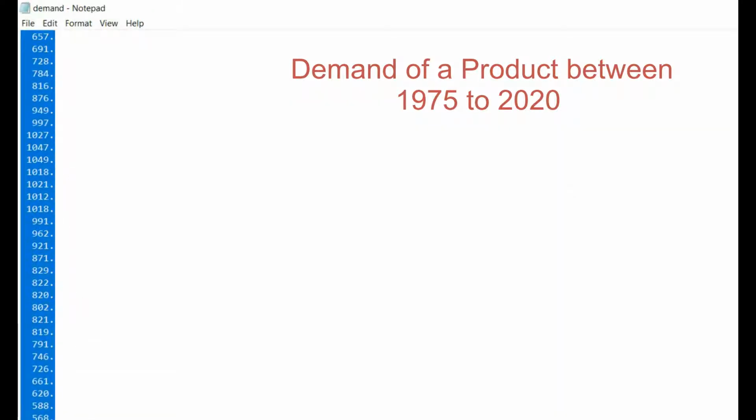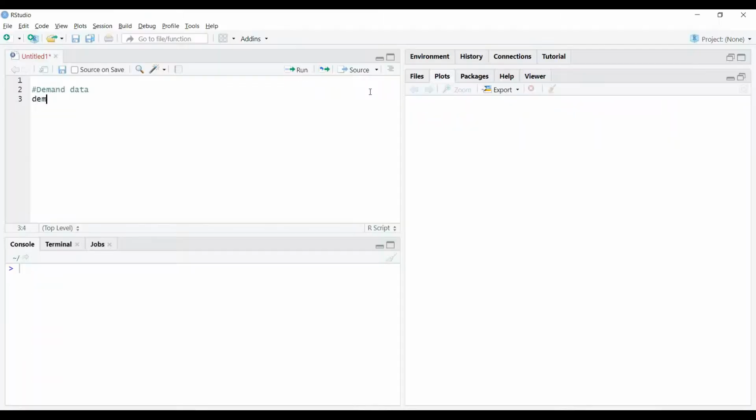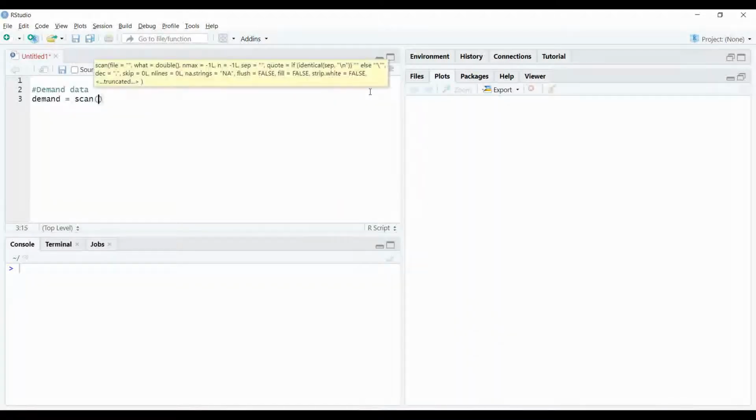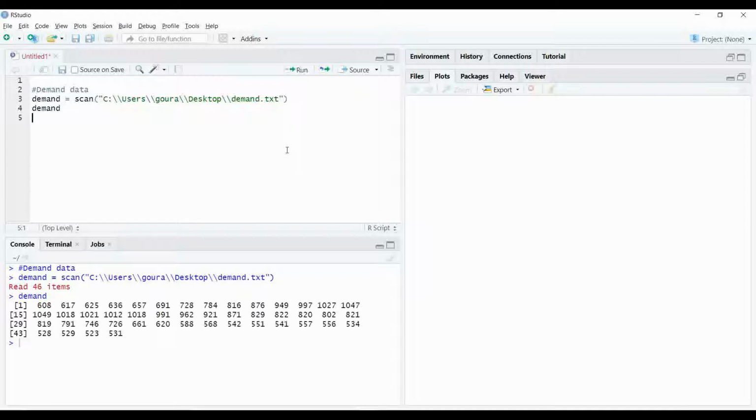This notebook contains the data in the sequential order. So there are a total of 46 items in this file. We will read this dataset using the scan function by giving the file path. Let's run this. Now in the console, it says that 46 items are read. The items are read in a vector.